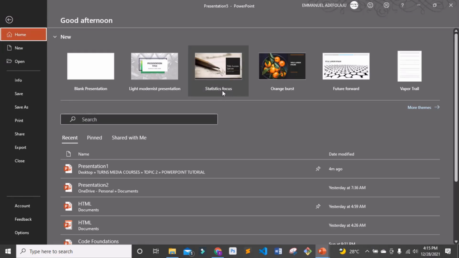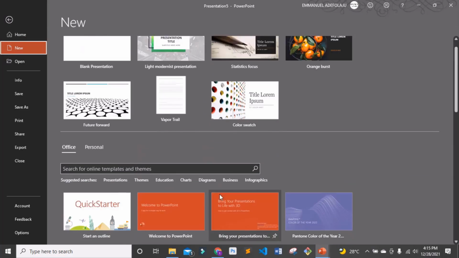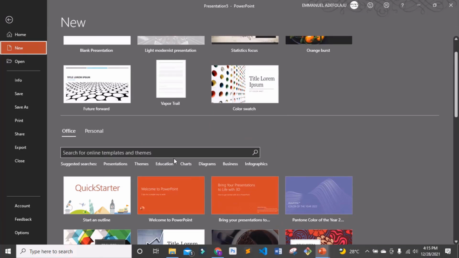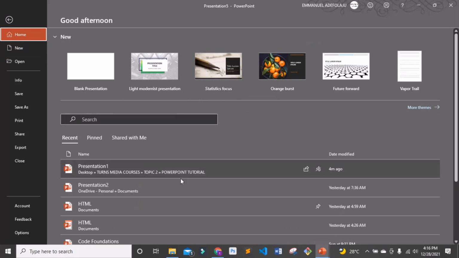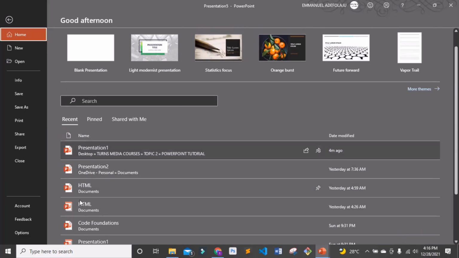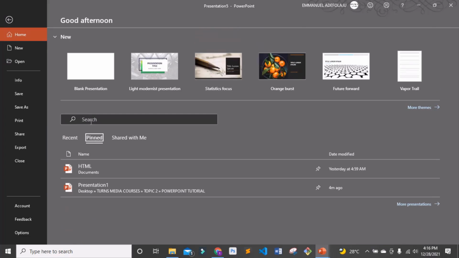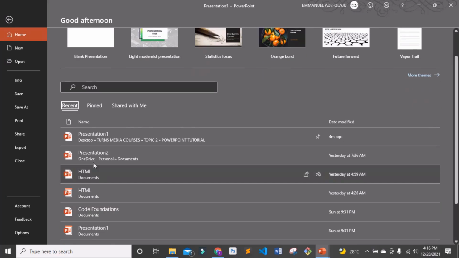So on the start screen, you can start your presentation by clicking on blank presentation or selecting a theme, or by clicking on any template relating to the content that you want to present. Still on the start screen, you have this down part, this down section. You have the recent, where you have all your recent files that you have worked on. The pinned section, if you pin any of your files, the recent files, if there's a file that you use often, you can click on the pin.